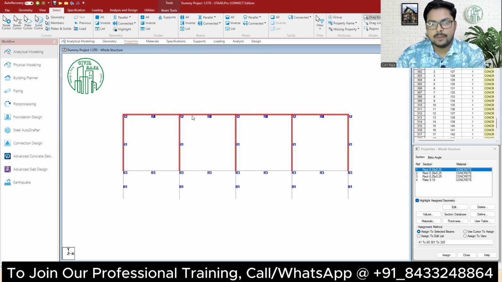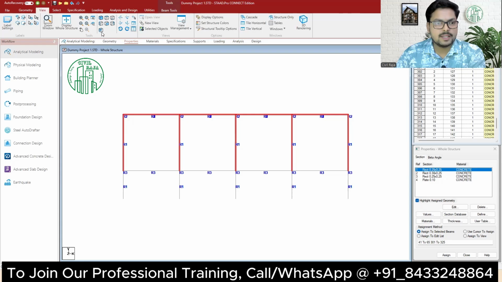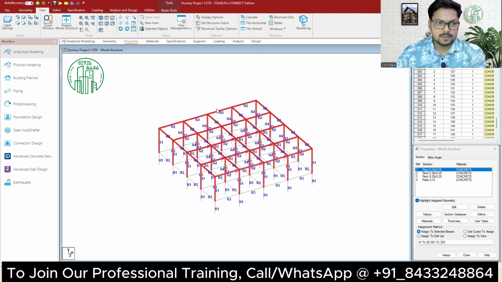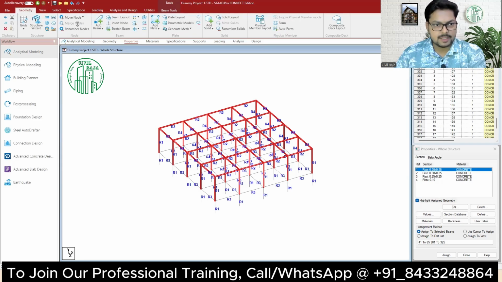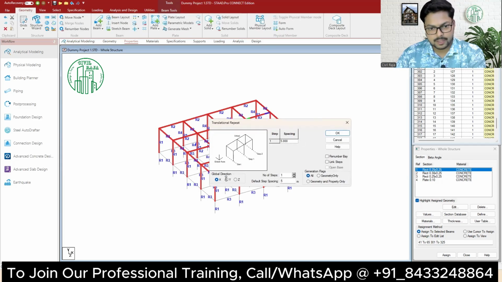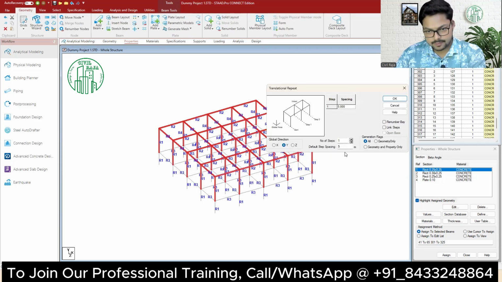Now over here, I have selected this one. I will check what is selected by going to the isometric view in the view section. Then I will go for the translational repeat, and that is over here. So go on the translational repeat, go on the y-axis, keep the spacing as 3, which is the building height that I have provided, and I will make the repetitions 3. So I will go for the 3 repetitions over here. I do not want to click the link stress because I have already created the properties over here.